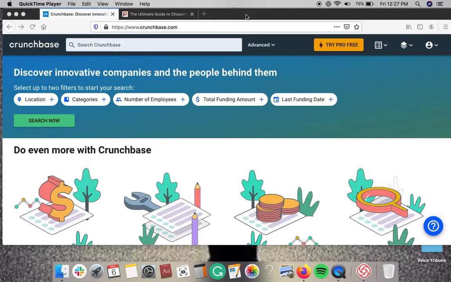Today we're going to be going over the tool Crunchbase. It's a prospecting tool that helps you find new leads and contacts. So what I'm going to be doing with you today is just going through a couple of searches and how to actually search out these companies.